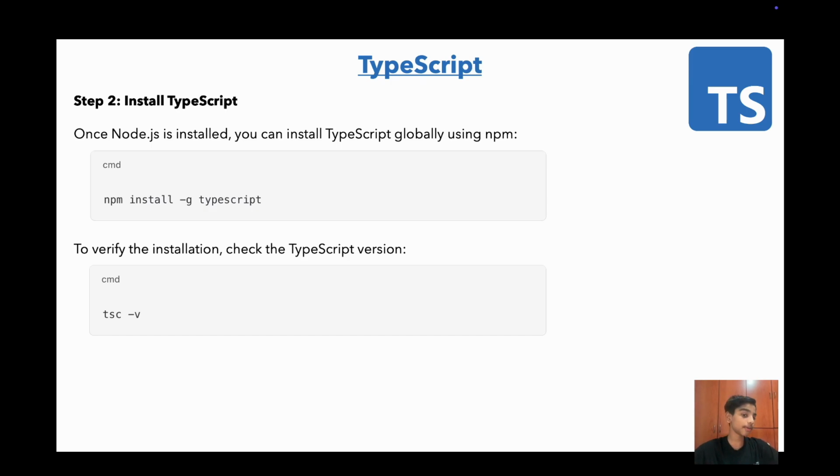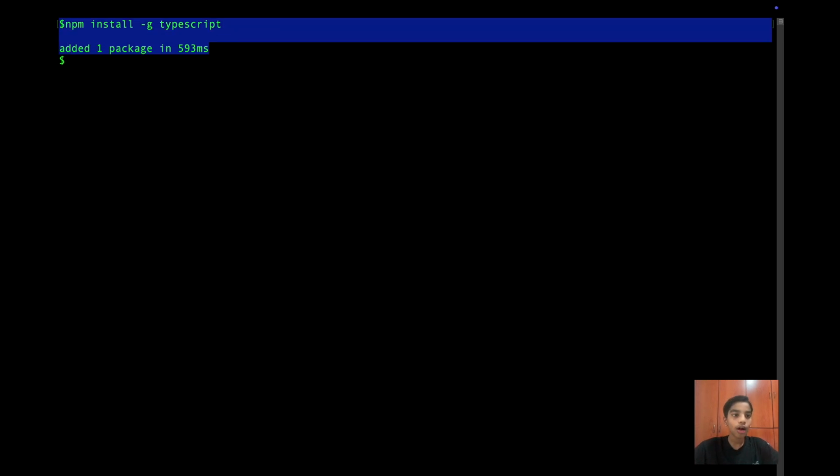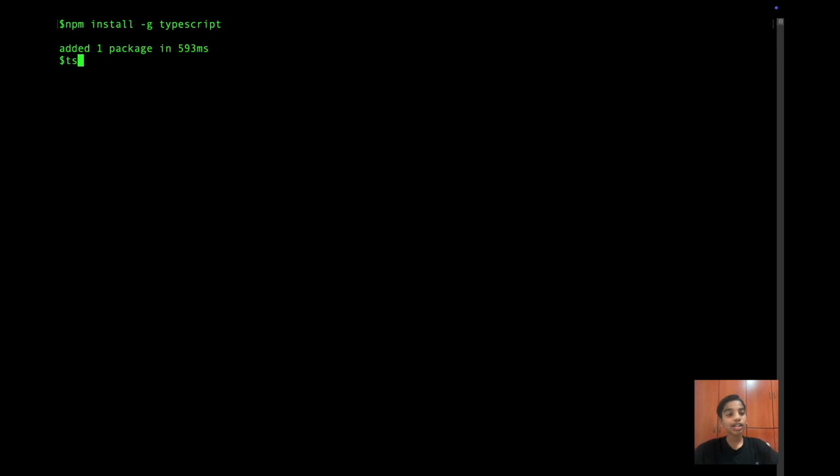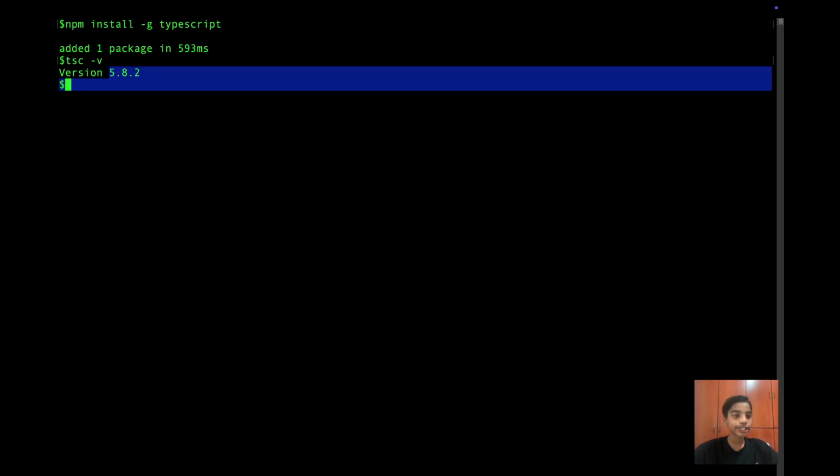To install TypeScript, we need npm. And npm is Node's package manager, and it comes when you install Node.js. So npm install -g. This -g flag means that you install globally instead of locally, and then we just write typescript. Alright, so now let's install TypeScript by saying npm install -g typescript. What it does is install the TypeScript compiler. So we can say tsc -v, and we should see TypeScript's version over here.